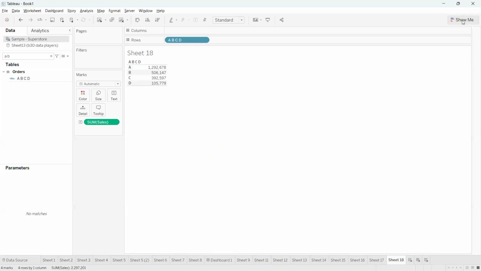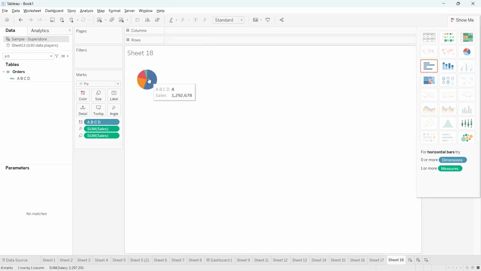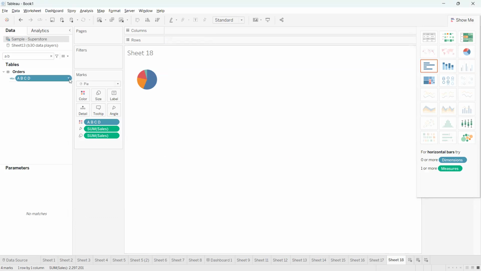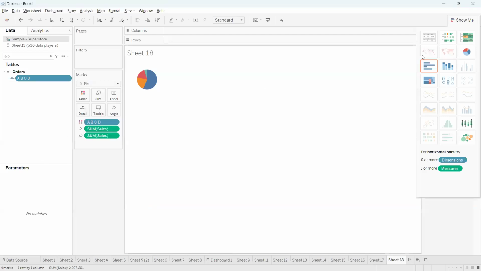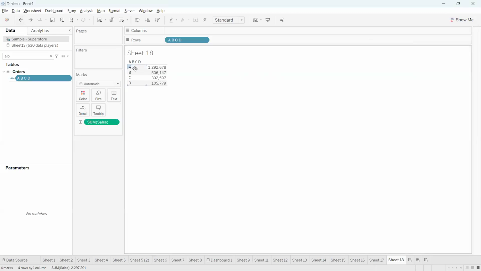So based on this, you can create a pie chart also. With this fixed LOD, you can use the pie chart also. Now, what is happening is, if you click on this ABCD drop down, automatically when you use the fixed LOD, a string is selected here. Now if you just go back one time here, this is very important. You can use the pie chart also here.